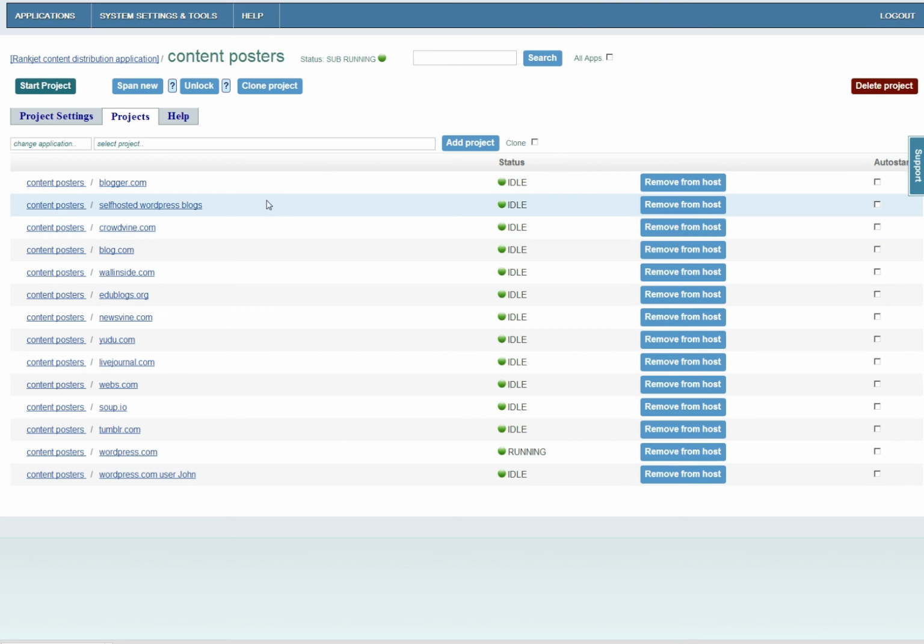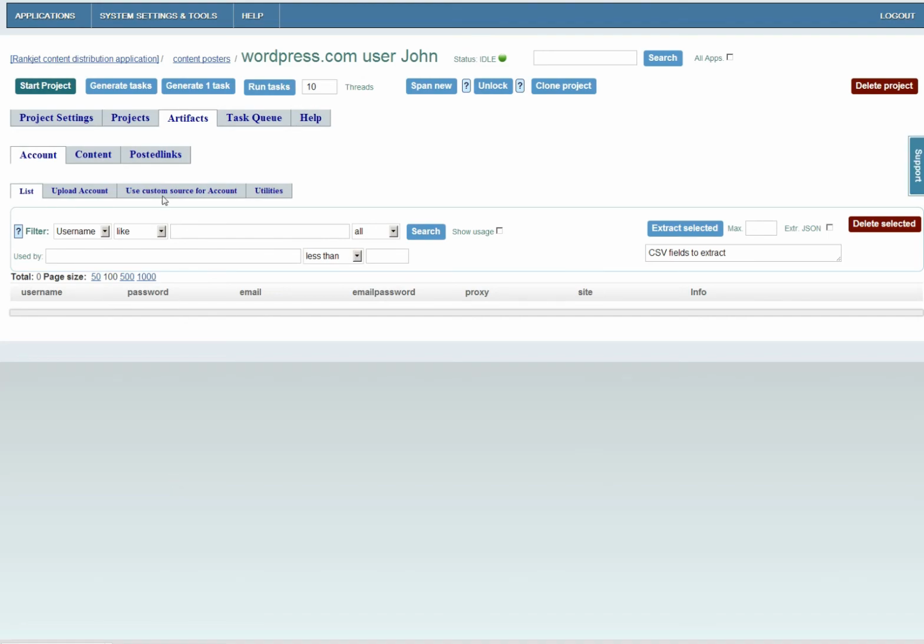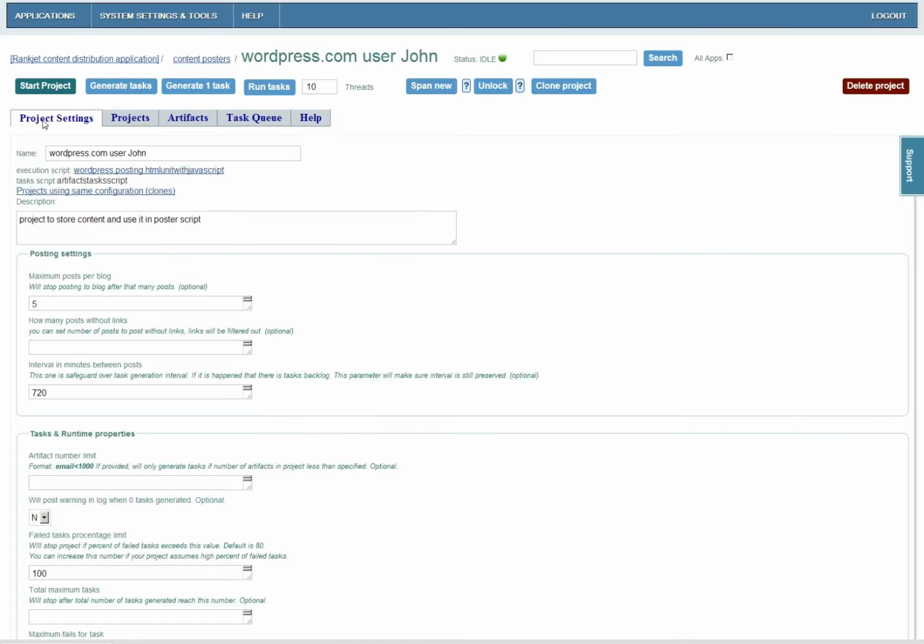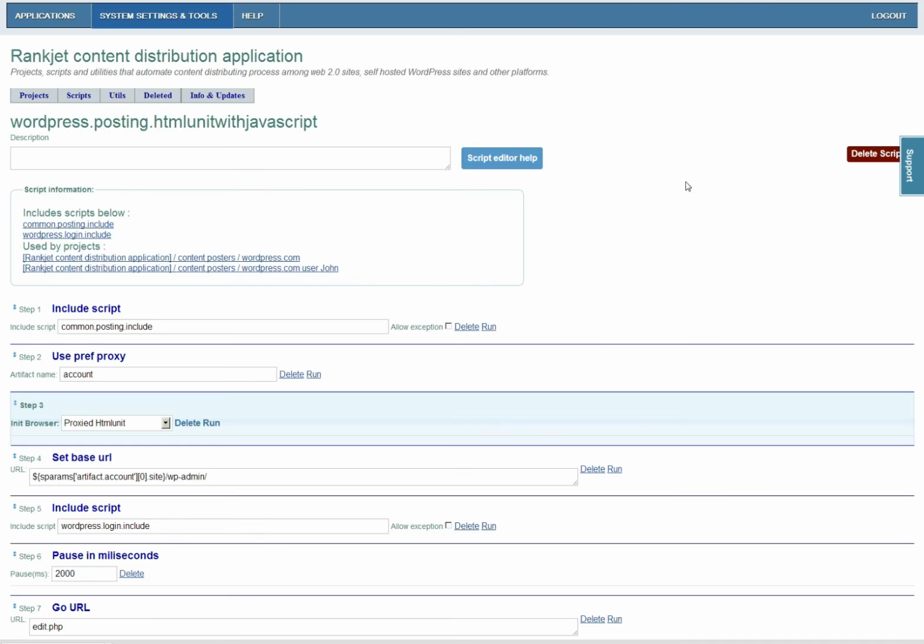I think I will wrap it up for now. It's a good starting point. Again, I didn't mention, let me show you here. In configuration we have execution script. Execution script is a script assigned to this project, and in this case it's called WordPress posting. If you go into details, it will open the script editor.